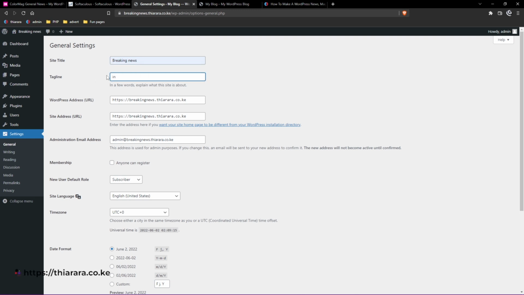Something like that. It all depends on the tagline you want to add for your website. From there, for the WordPress address, remember to add this S. If it doesn't have an S, make sure it has this lock here. And from there, if you want to have subscribers or membership, click on this and select what you want to offer them. So I want them to be subscribers.